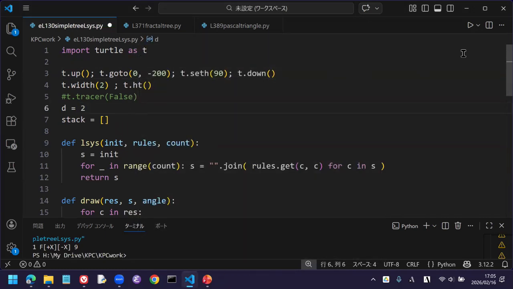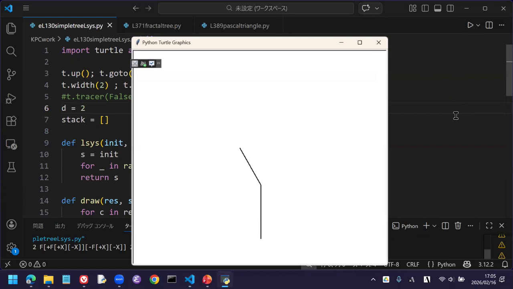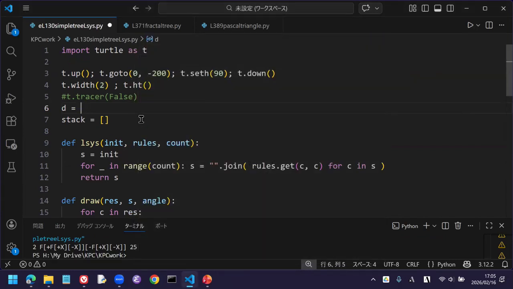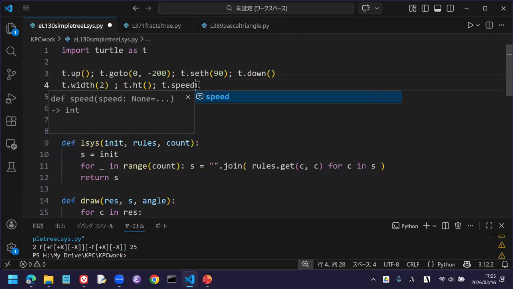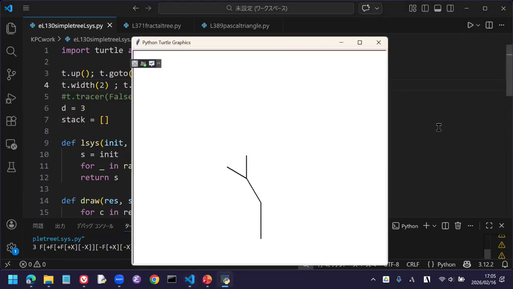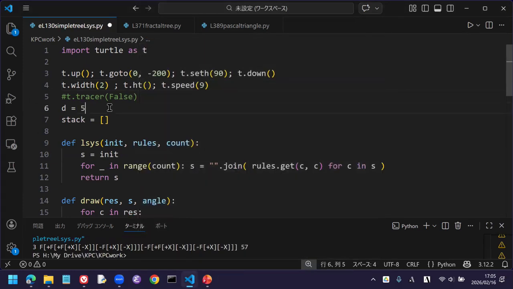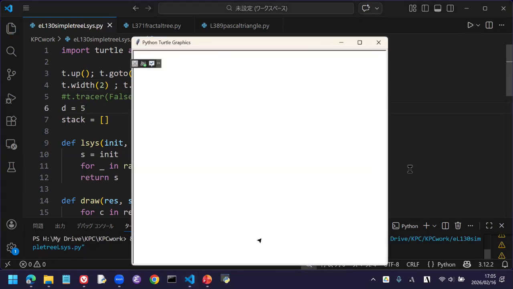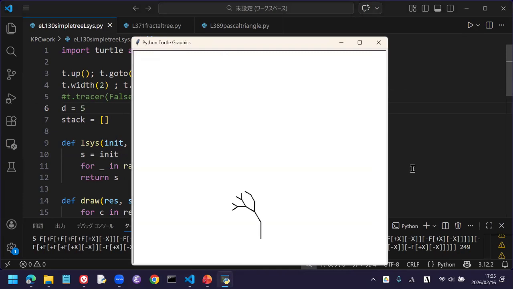Let's see what we will have with D equals 2. Good. This is a very familiar shape. Okay, 3. And we will have a little faster version. Okay. Good. Very good. It seems it's working. Let's have it 5. Okay, good. It's working. It's a familiar simple tree.